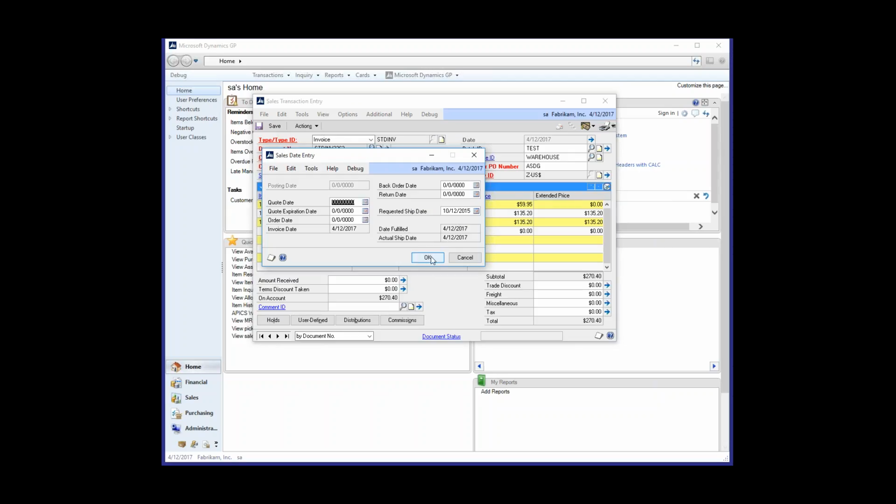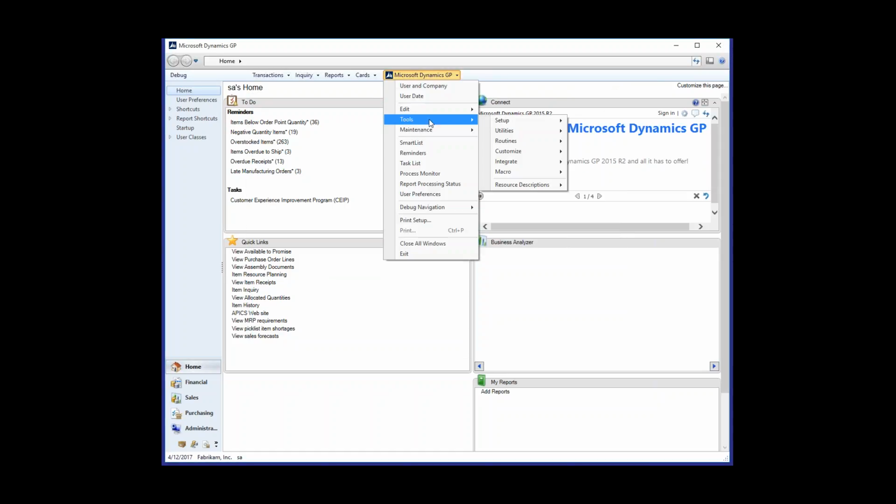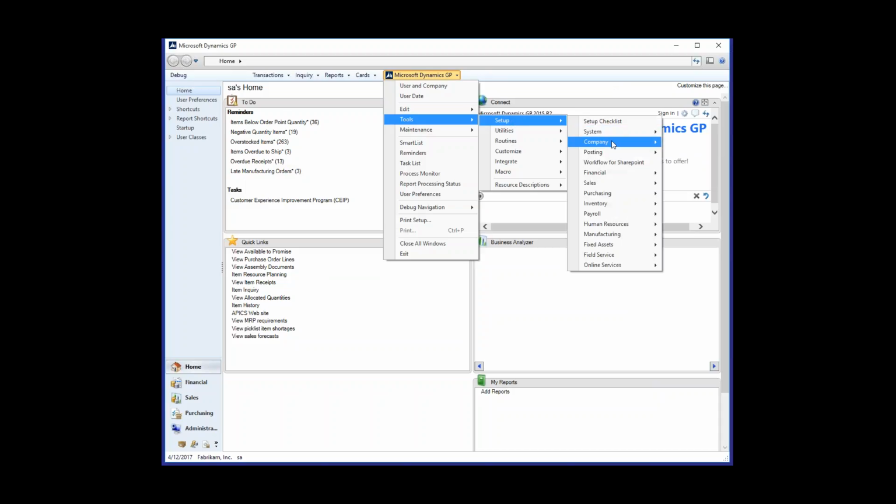Now this is all configurable. So this is something that you would set up based on how long it takes you to ship to different locations.